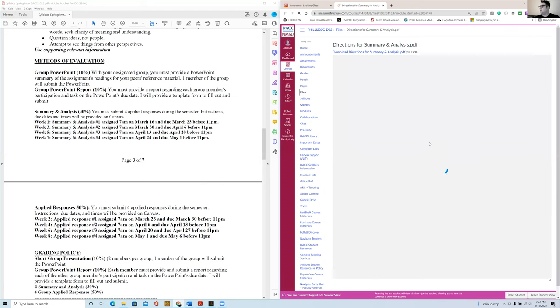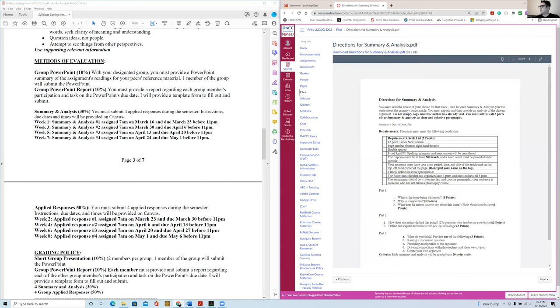And if you click on it, you'll see an explanation of the directions for a summary analysis. The requirements checklist here has basic requirements that I'm looking for that you should complete. Are you using 12-point Times New Roman? Is your page number in the bottom right-hand corner? Is it double spaced and proofread? Make sure you're putting all that in. That's why it's kind of a checklist before you turn it in.